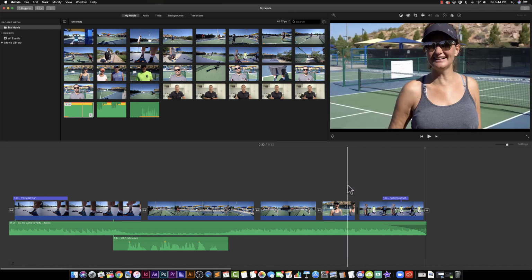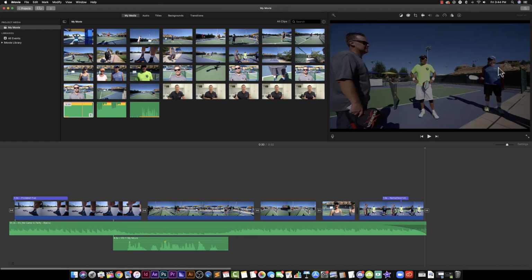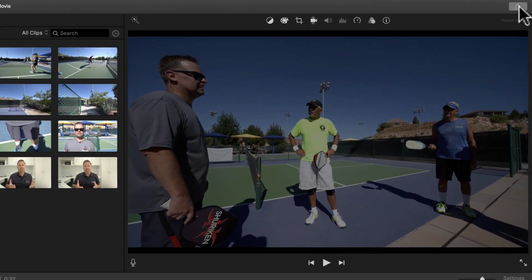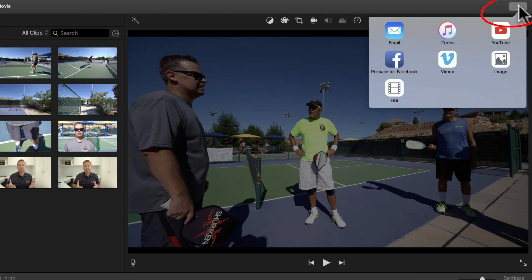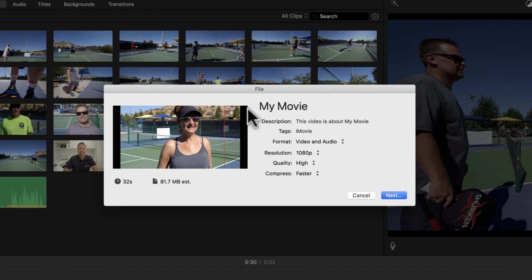There's a lot of different ways you can export out of iMovie to a lot of different mediums, but what we're going to do is click on the export button up here in the upper right corner, and we're going to export as a file. And the reason we're going to do that is because that way you can adjust it to the setting that you want and then share it on multiple social media platforms if that's what you want to do, or with friends and family. So I'm going to go ahead and hit file, and it's going to bring up my movie.